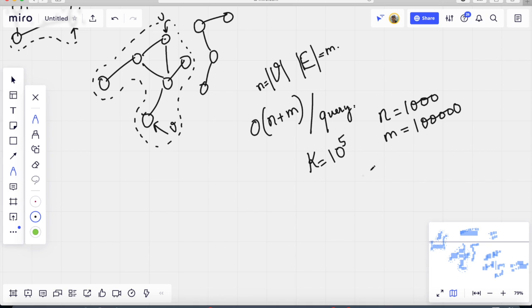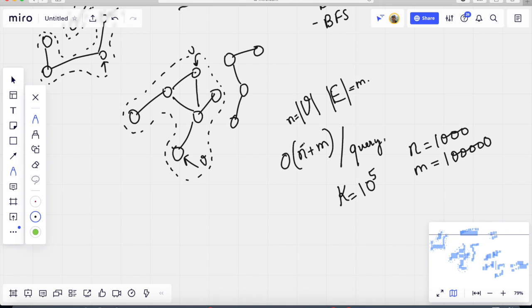In that case you would be taking a lot of time to answer every query. You will be taking N plus M time to answer every query, and there are so many of them. But I mean, the problem looks simpler, right? You shouldn't be taking so much time in every query. Visually, if you just see, it's very easy to answer whether they are in the same component. So why is it so hard for a program to do so?